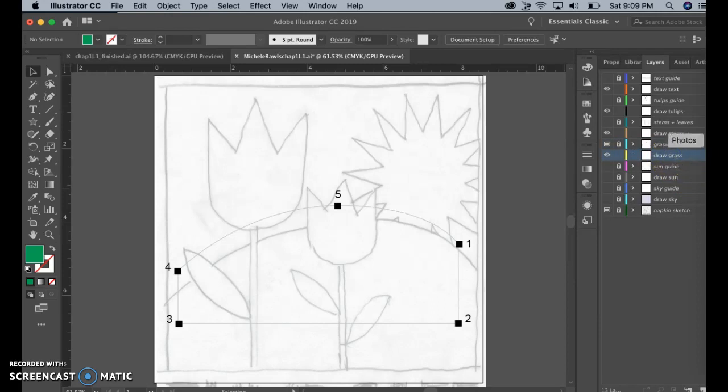And in order to draw this grass, I need my pen tool. So again, if your pen tool is not active and you see one of these, you make sure you click there to bring up your pen tool.